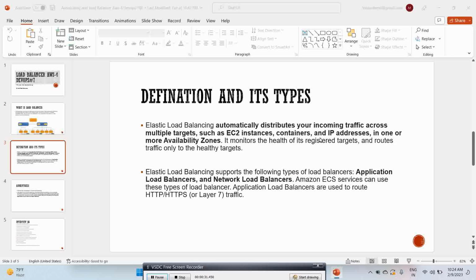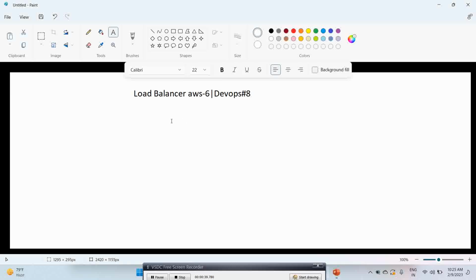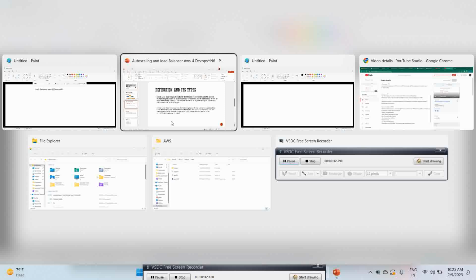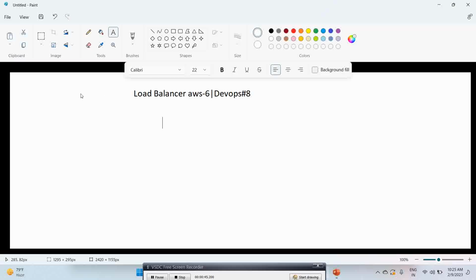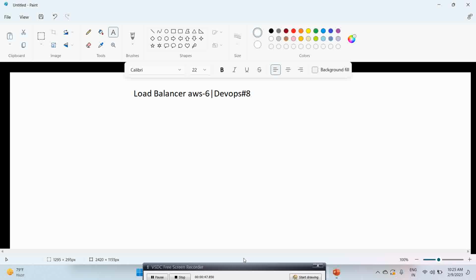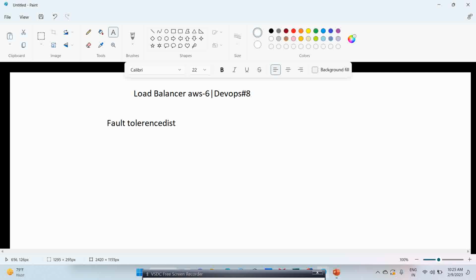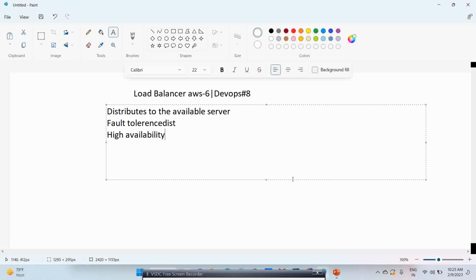So basically, what does it mean? This is the actual definition. What does it mean? If you are using a load balancer, it will distribute the traffic to the available servers. So whatever servers are there, the traffic will be distributed.